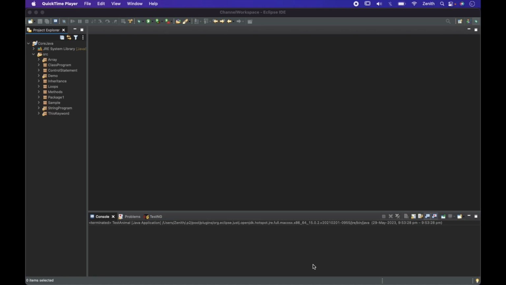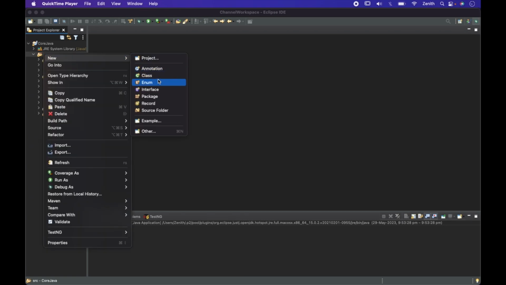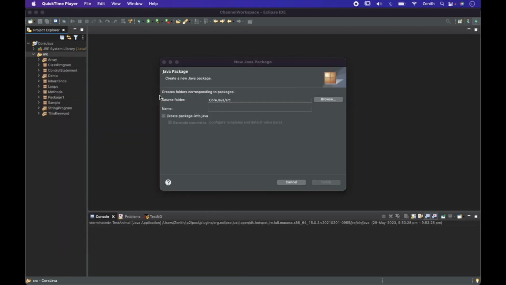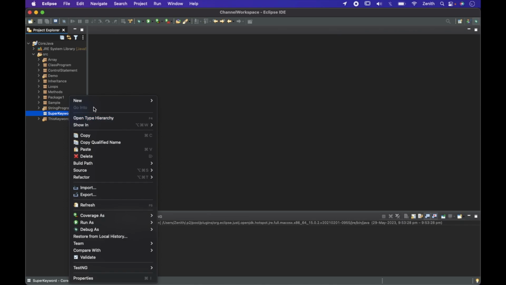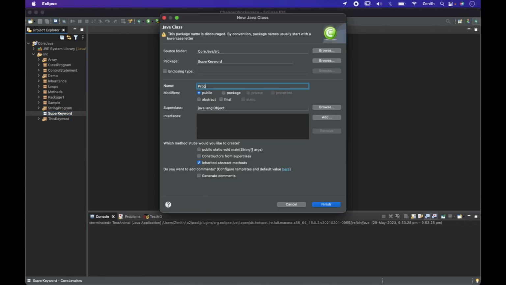In a previous session we have seen how we can use this keyword for multiple purposes. Now let's see the super keyword. So for that, here I will create a new package and name it super keyword, and here I will create a new class program1.